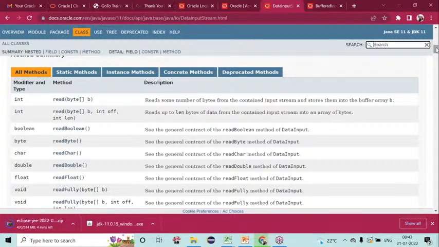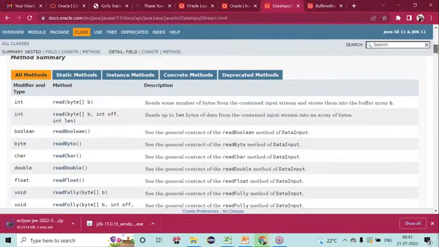Suppose there is a readBooleanFile method. Read, R should be lowercase. Boolean, B should be caps. File, F should be caps. Understanding what I'm saying? In defining methods, of course it is camel case, but the first word's starting character should not be caps. It should be lowercase. From the second word onwards, everything should be camel case. Understanding? Observe or not? Clear or not?